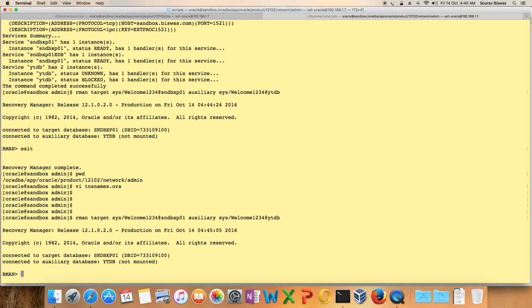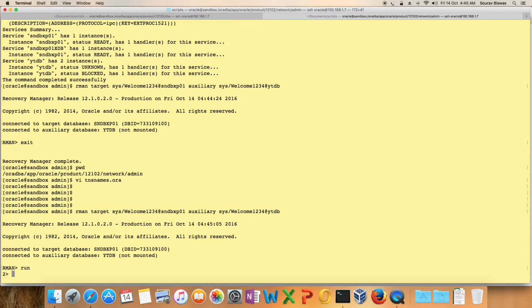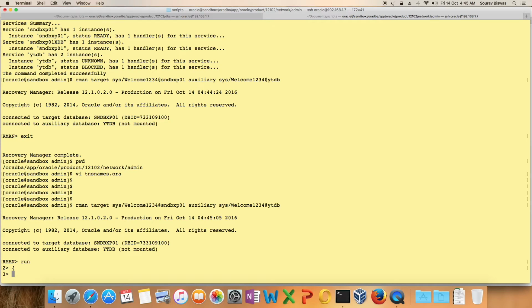All right, so we are connected to our target database and we are also connected to our auxiliary database. In case you have a catalog database, you can also put a catalog parameter and put in the username parameter and the connection string as well. Okay, so we'll actually execute a run block. So this is how the command should be.